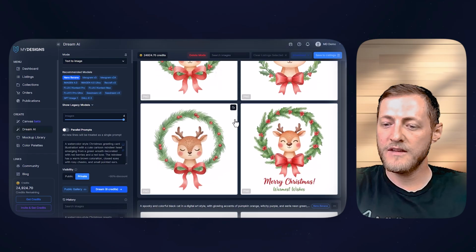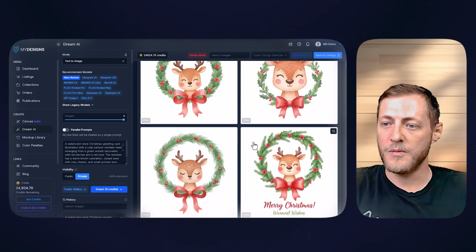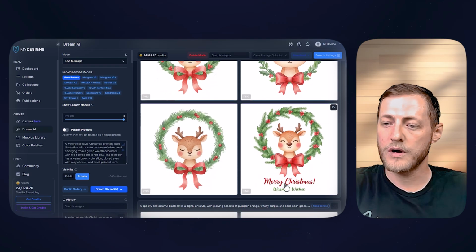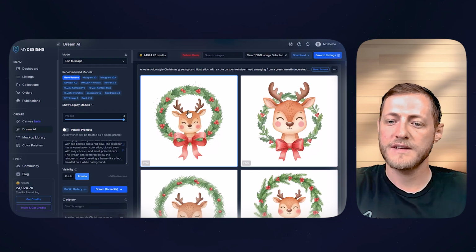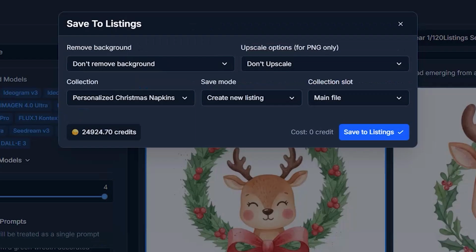Now based off of these results, I really like almost all of these. I don't want the one with the words, as this prompt didn't tell it to generate words, but sometimes it does. So let's go ahead and just select this one here. I think this is perfect for what we're trying to do. So I'm going to go ahead and click it, and then we're going to click Save to Listings.